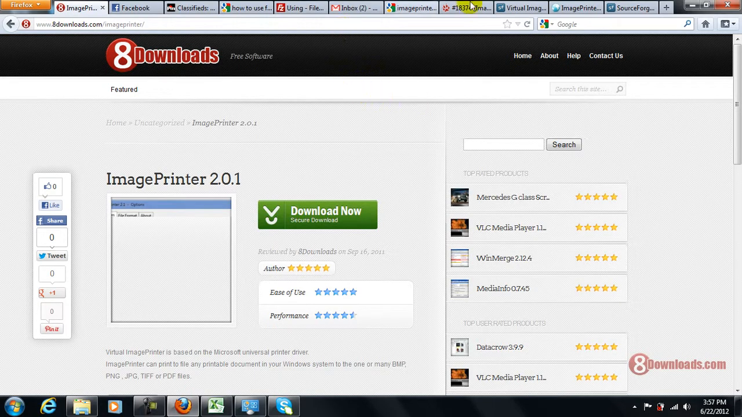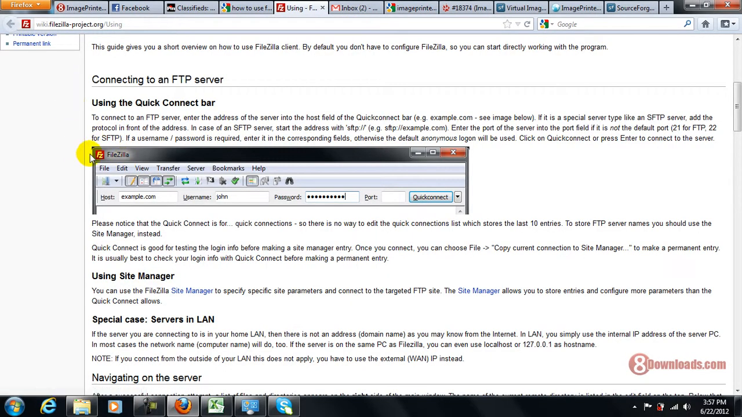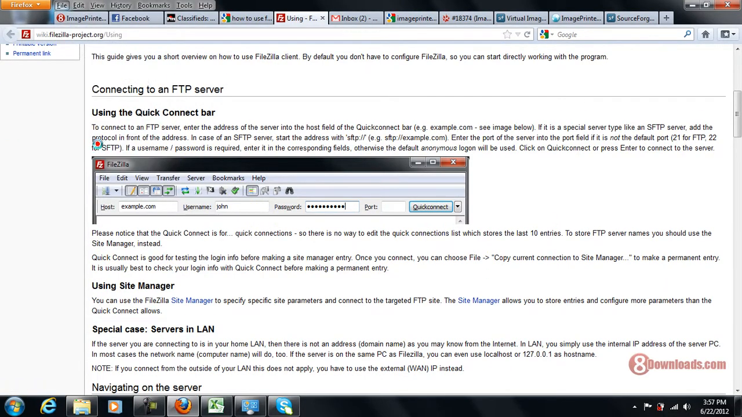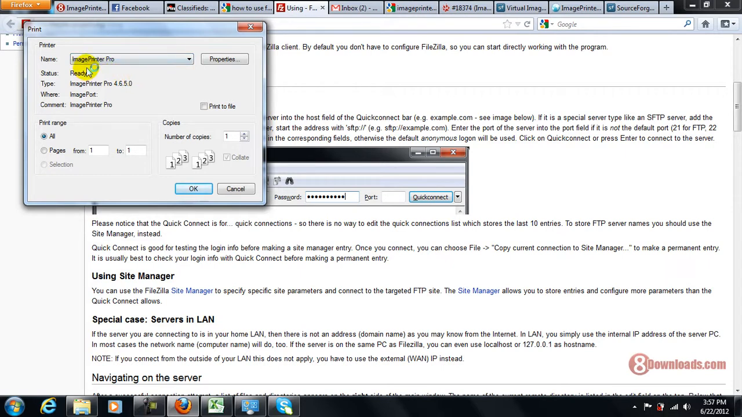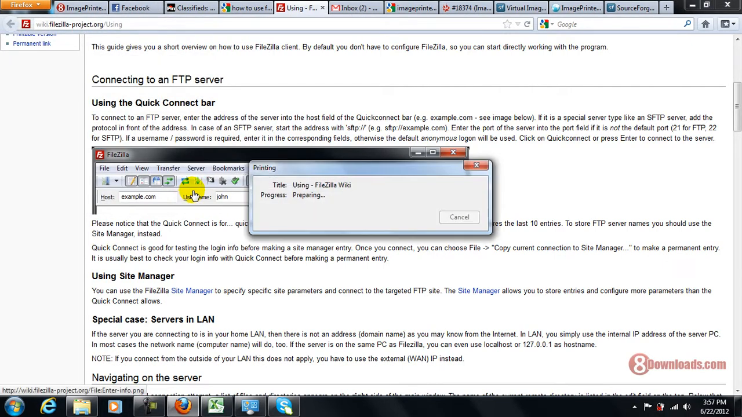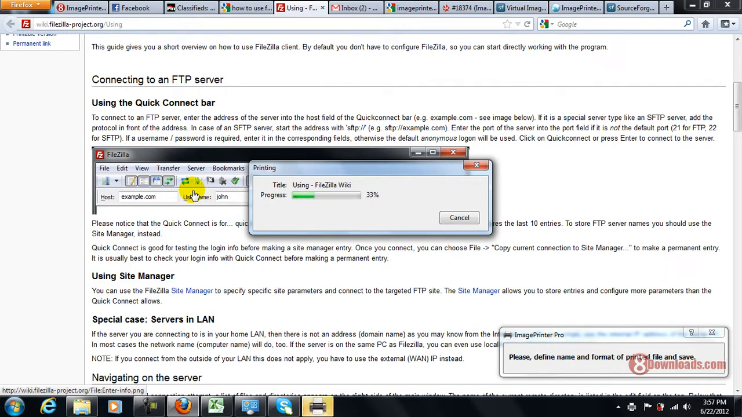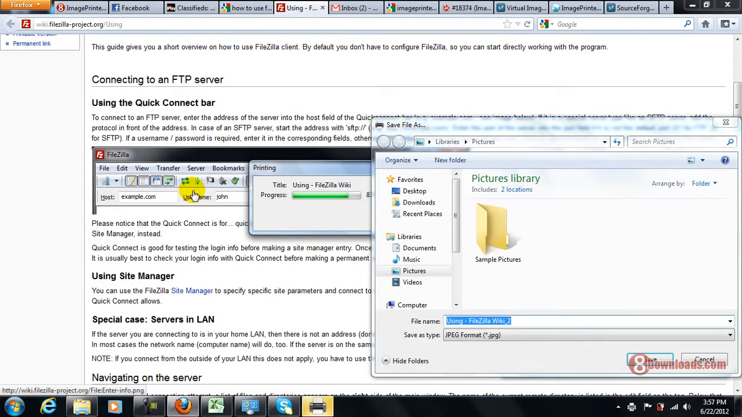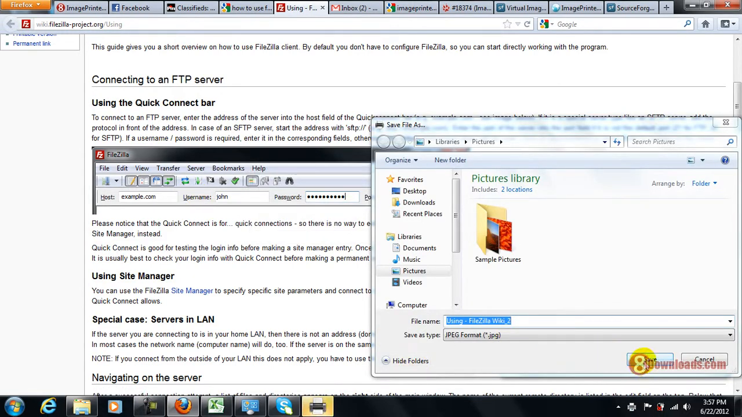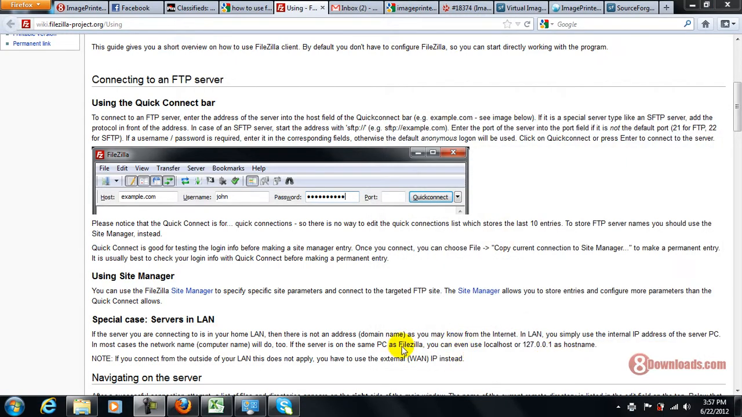If I am already on a website, like for example, let's go here to the Wikipedia page of FileZilla. So right here, I can just go ahead and press Alt F and press print, and I'll go with Image Printer, and then I'll go ahead and press OK. So now Image Printer is going to save it as a JPEG, and there you have it.